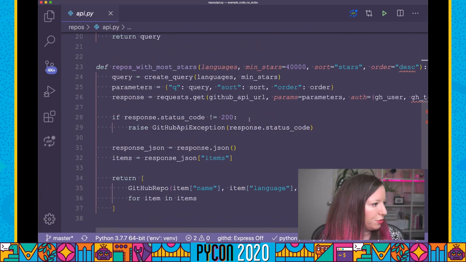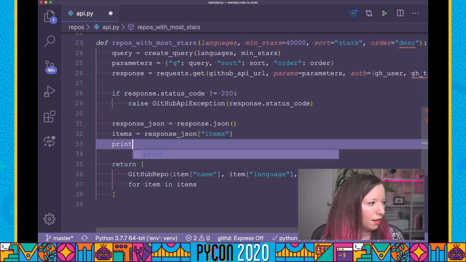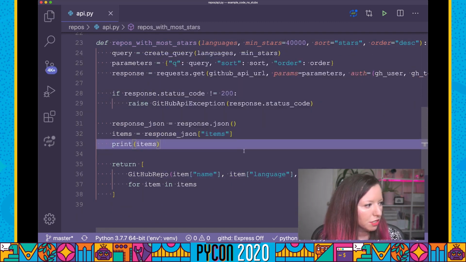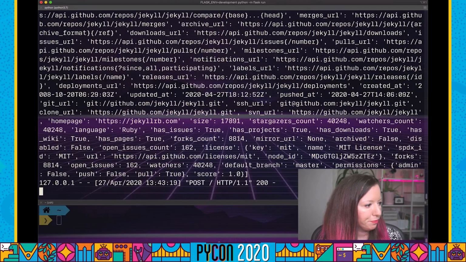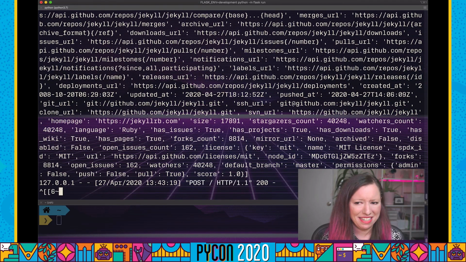So we would go into our repos with most stars method here, and then maybe we would just start by printing out the items from our response JSON, and let's submit something here and go to our running server, and we'll see that it printed all this stuff out. Okay, so now if I wanted to derive something more useful from this, I might take a look at the API keys returned and keep modifying my print statement until it returns something useful, which is pretty tedious.